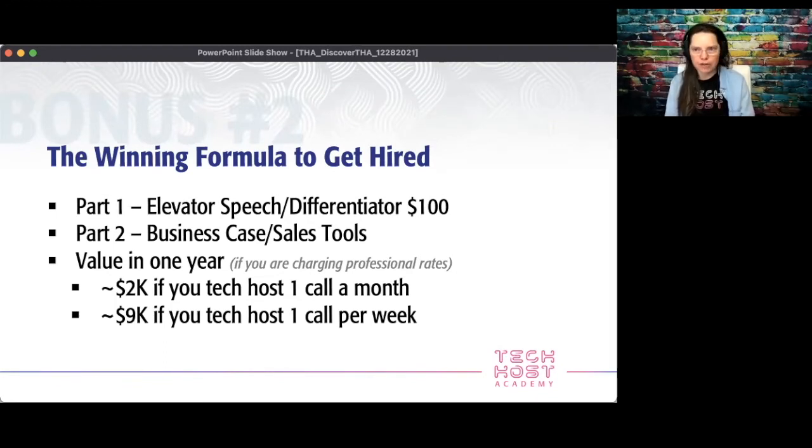If you're charging a professional rate, so we're looking at between $100 and $200, what? You can get that for tech hosting? Yes. If you just did 1 call a month, it's for sure going to pay itself over and over again. And if you decide you want tech hosting to be a major part of what you're doing, and you do tech hosting once a week, then you can see that this can make a significant contribution to your annual income.